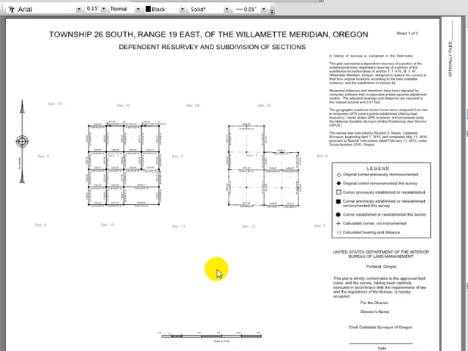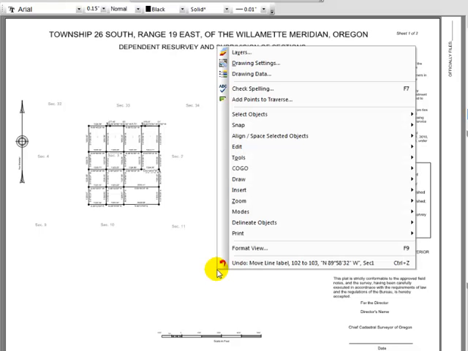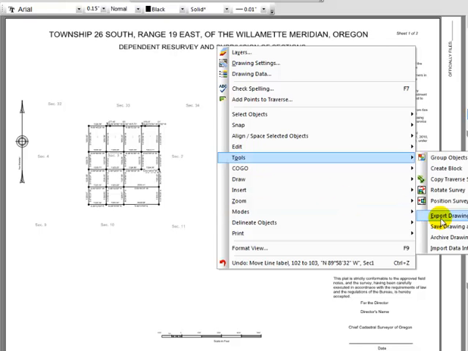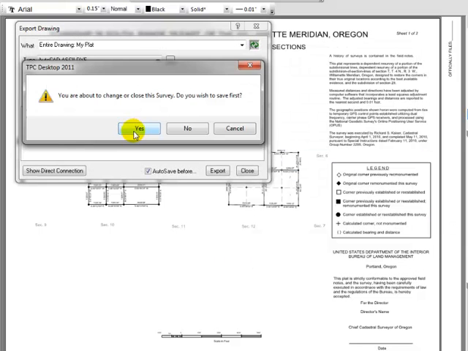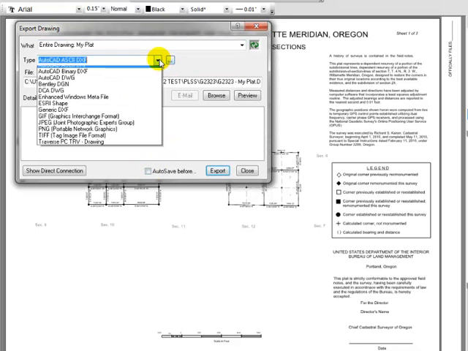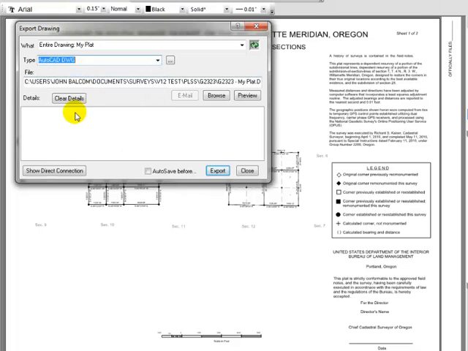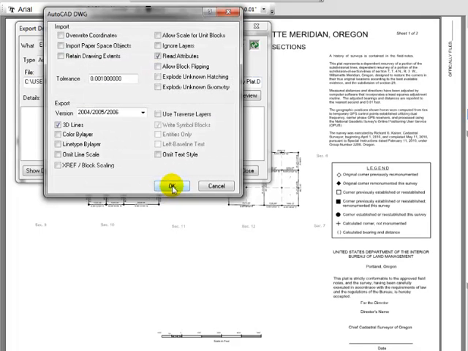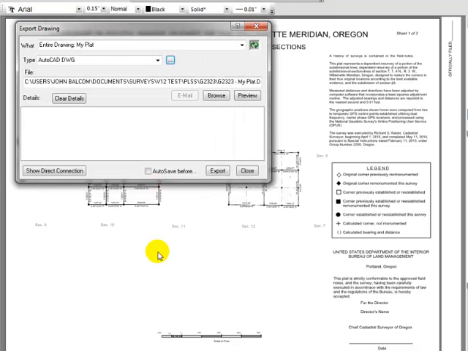Let's go ahead and write this out as a DWG file. I'm going to tell Traverse PC that I want to go to Tools and export the drawing as an AutoCAD DWG. I pick my version of AutoCAD all the way up through 2011. I generally will go back to like a 2004 so that anyone that has AutoCAD back to that version can read it. I'm just going to say export that now.